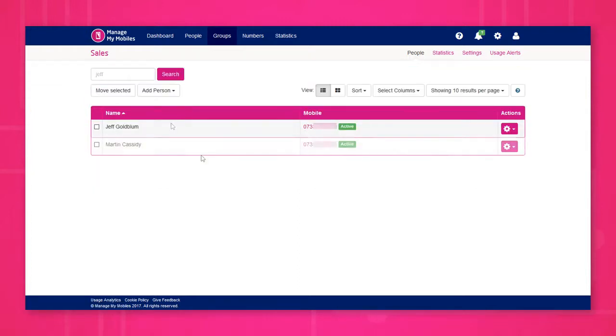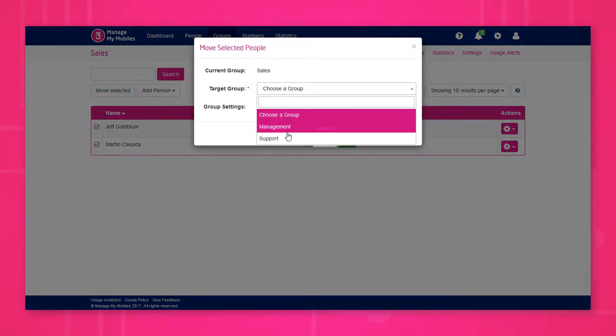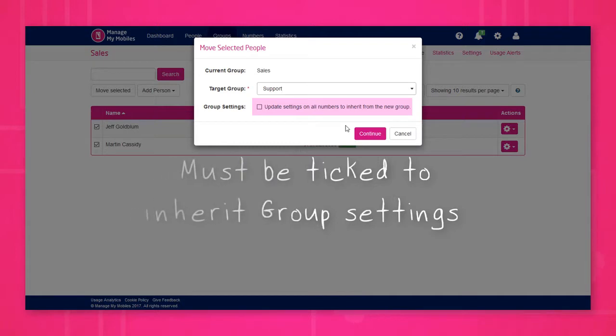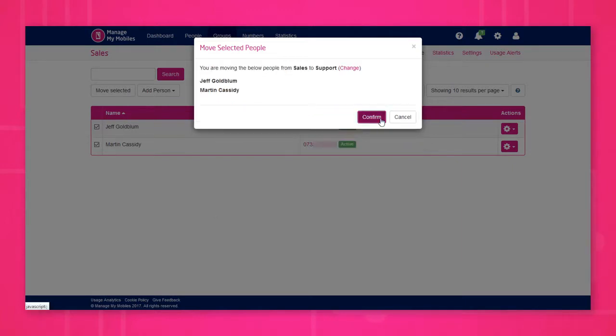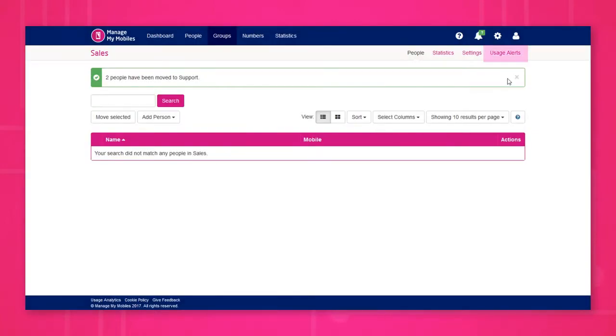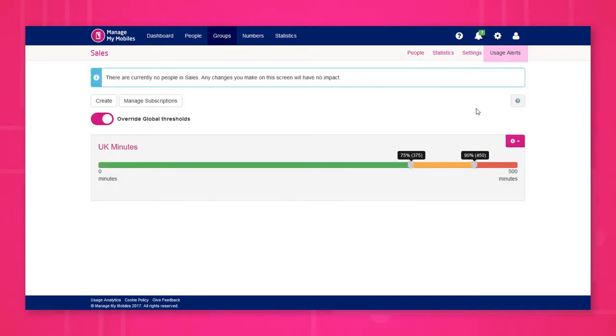If you need to move multiple people at once, tick the box next to their name and click Move Selected and choose which group you want to move them to. When you add a person to a group, their mobile service inherits the properties of that group. The settings we saw for a person can be applied at a group level. You can apply usage alerts at a group level too. You can use groups for organising by department or cost centre or however you wish.